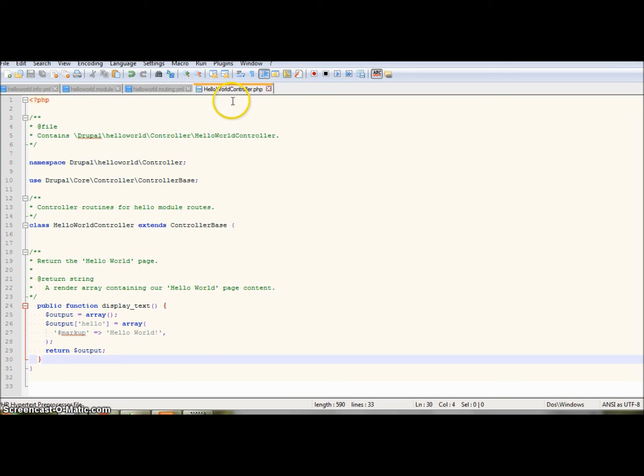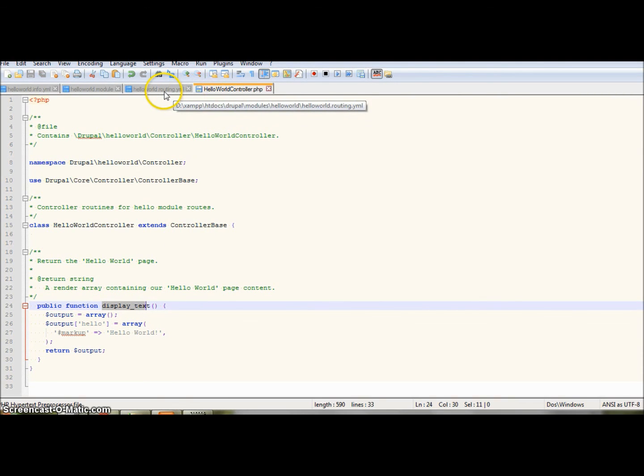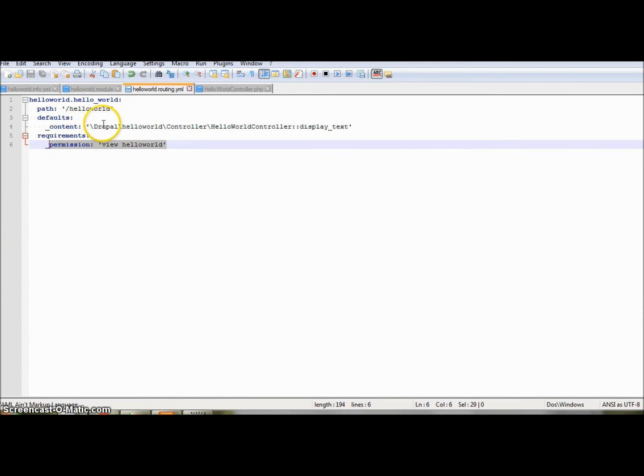Now this controller file is just a PHP file. As you can see, we have a class here and a function called displayText, and it returns a render array as we used to do in Drupal 7. It is exactly the same. We have output, we define markup hello world, and then we return the output. Now notice one thing, that the name of the function and the name of the controller file have to be declared in here: Drupal hello world controller, and then displayText. It is the name of the function, and this is the controller class.